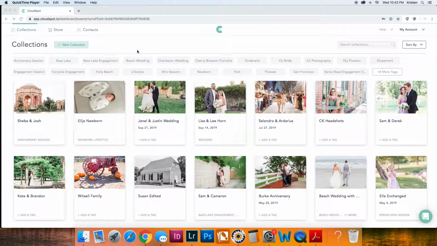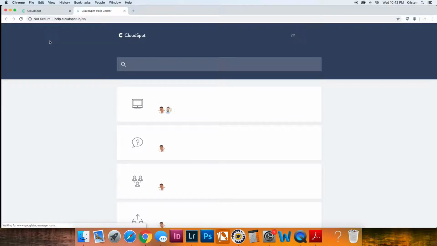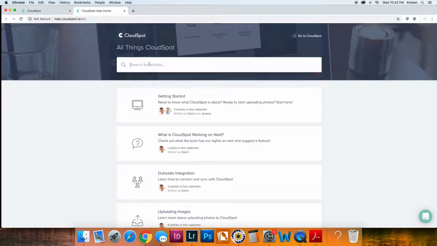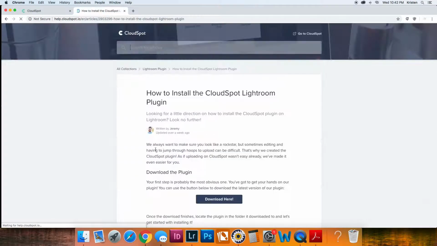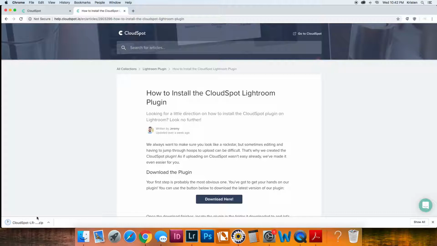So right now we're on the main dashboard for CloudSpot and I'm going to show you how to get to the plugin. This is just how I get to it. There's more than one way, but I think this is a really good resource for you to use anyway. So I'm going to type in Lightroom, click on how to install. Right here, it's the most obvious one. So we're going to download it. My downloads are right here.